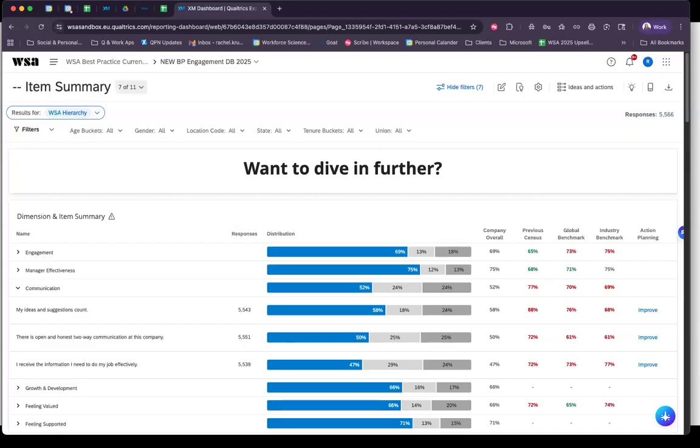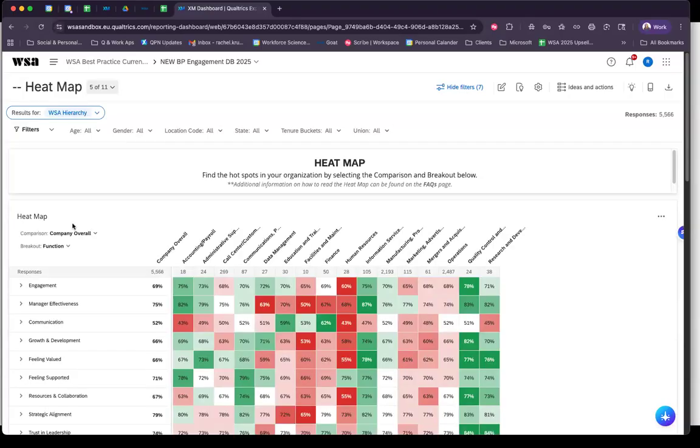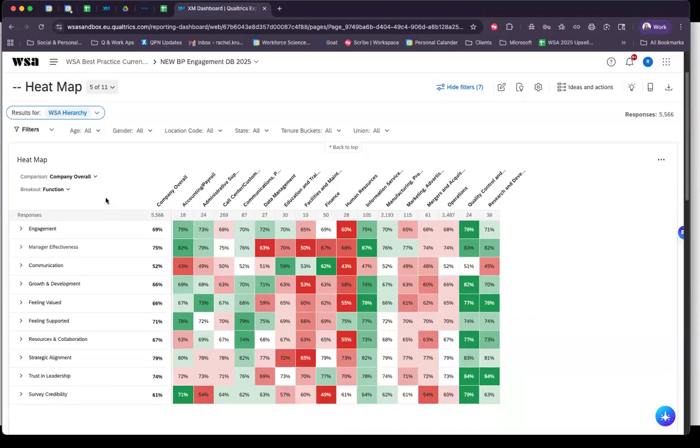And then there's everyone's favorite page, the heat map. This is usually where I lose my audience, but you're here and you're engaged, so we're going to keep going. Everyone wants to dig into the data here, and I have to be honest, so do I. The heat map allows dashboard viewers to understand specific breakouts within the organization and how they compare to one another. What we're looking at right now is we do have that company overall as our comparison, and our breakout is by function.